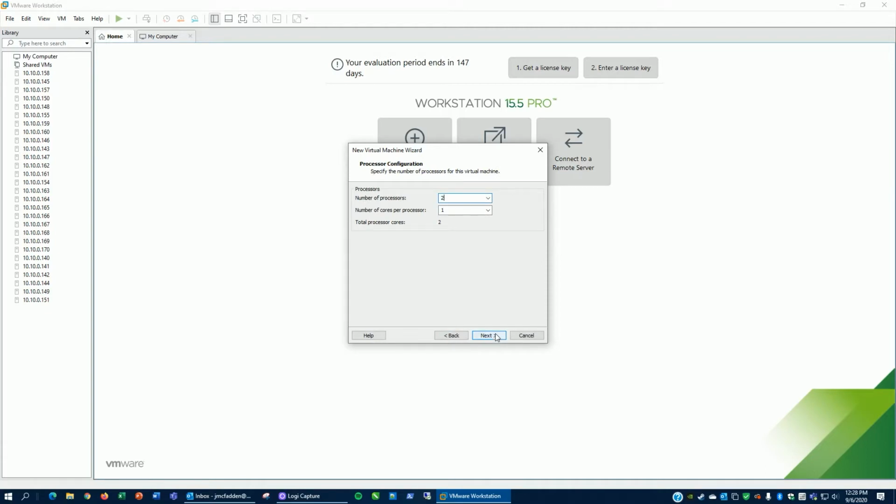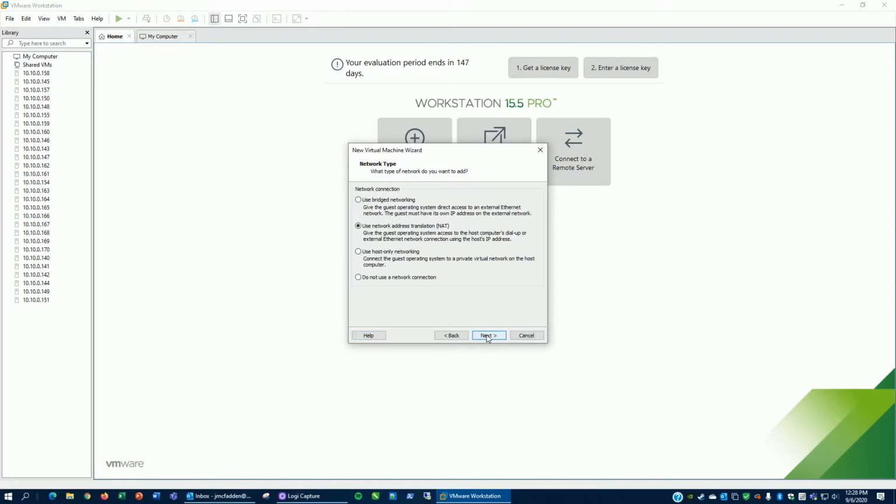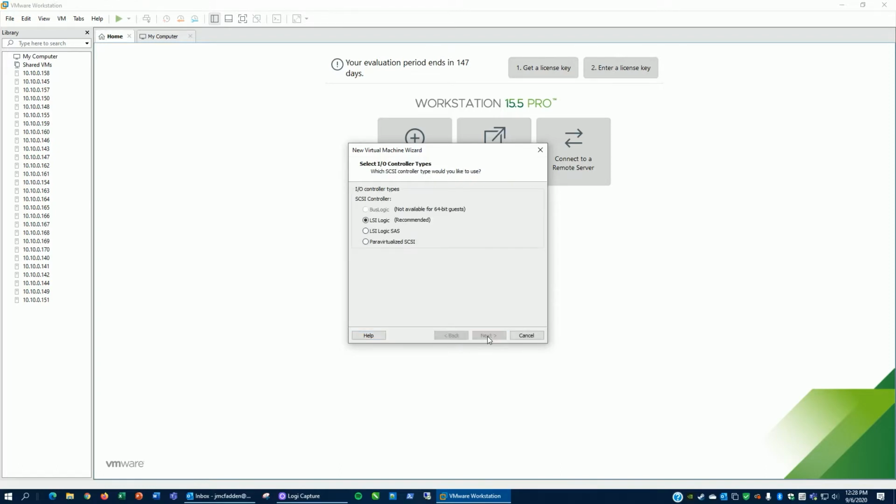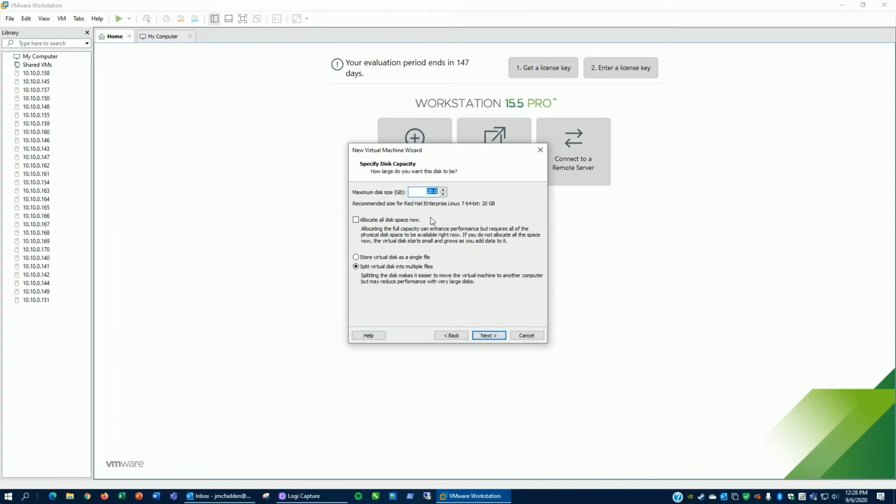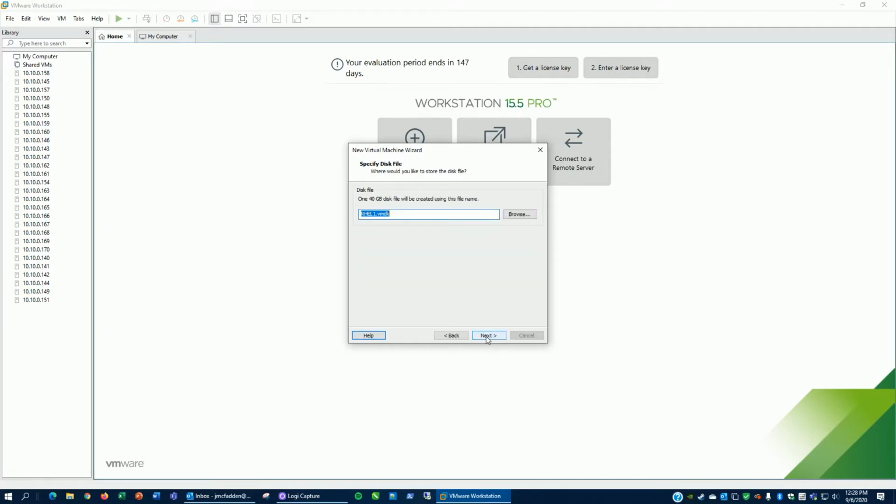We're going to give it 2 processors. And then we're going to bump the memory to 4 gigs. We're going to use the default NAT, default drive types. Default drive, we're going to bump it up to a 40 gig drive, and we're going to make it all one file. And default file name is fine.